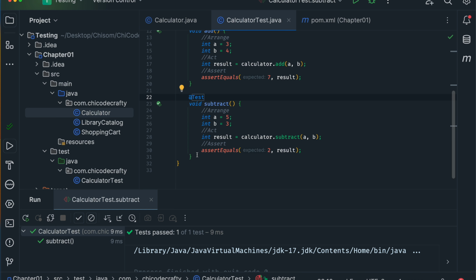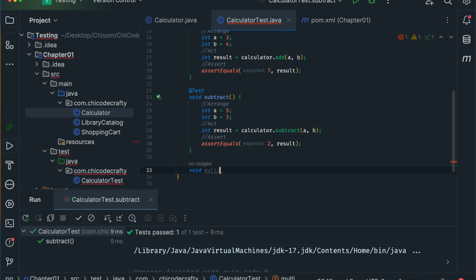Multiply. Pretty much the same thing. We have our void multiply.